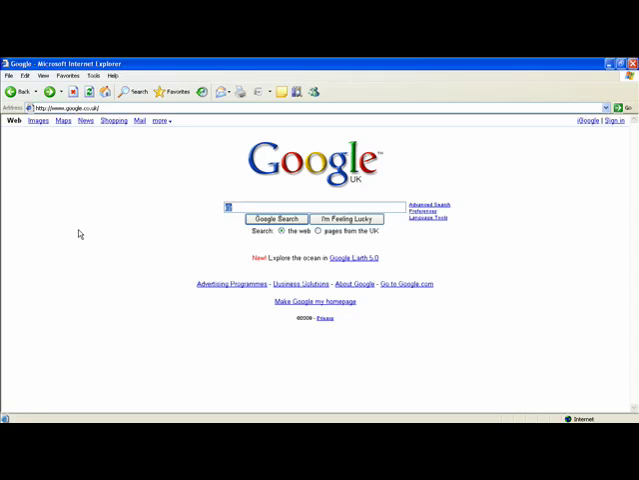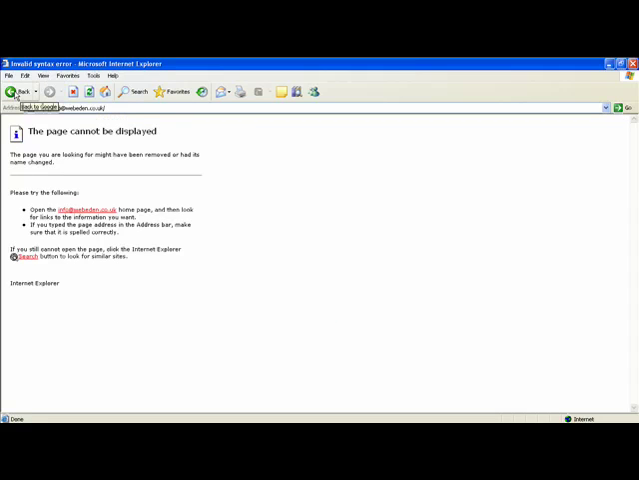Now, the buttons up here have different functions, and these buttons right here are the ones that you're most likely to use the most. These are just your average backwards and forwards button to go through to different websites. Now this is what happens if you try to type in an email address in the address bar. It'll simply tell you that the page cannot be displayed because there is no website with this sign in it.